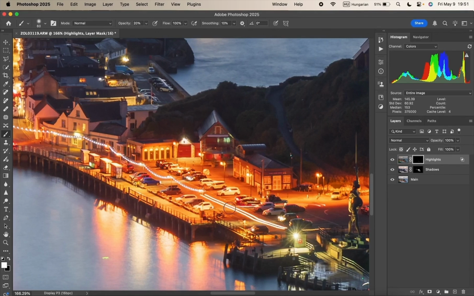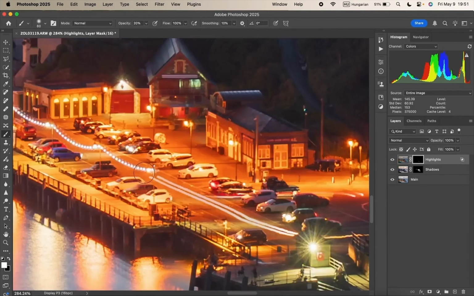And you also need to pay attention to things like, for example, here, if a car passed by here, and if a light source isn't present in both images, then it will look really bad. You won't be able to fix that with this method, so it's better to just leave those areas alone, even if they're blown out. Only fix those areas where there was light present in both layers.